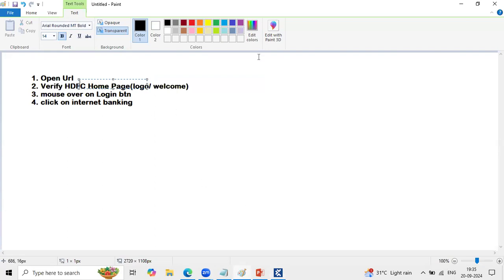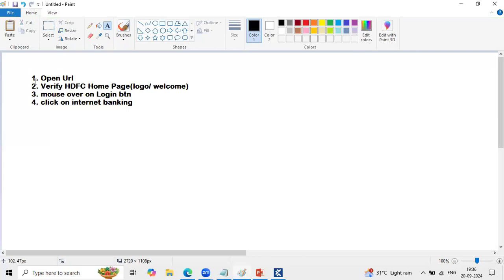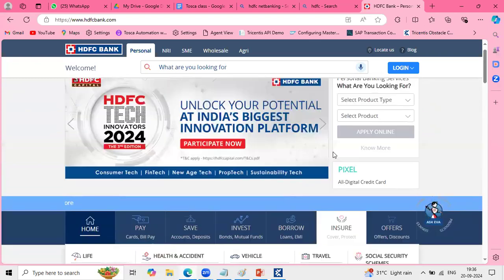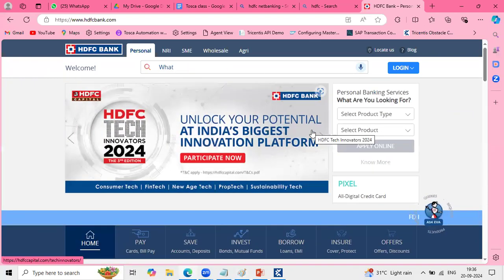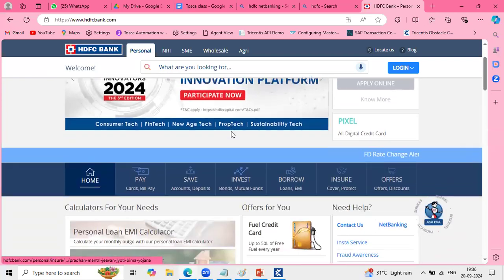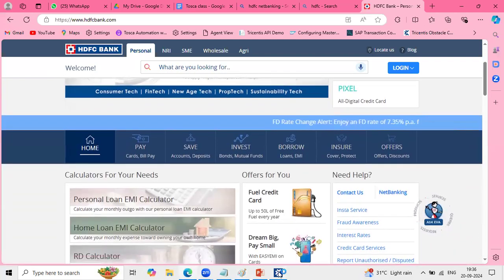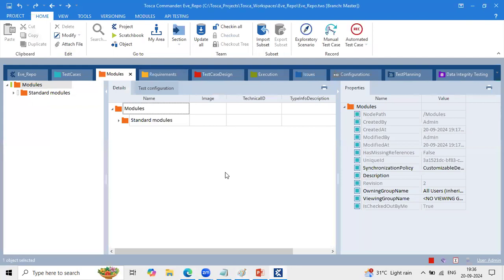Okay. Now the manual steps are clear for all, right? This is what a manual test case is. Once we understand the functionality of the respective web page, we'll write manual test steps like this. Once we write these manual test steps, if they are suitable for automation, then we'll start working from an automation point of view.